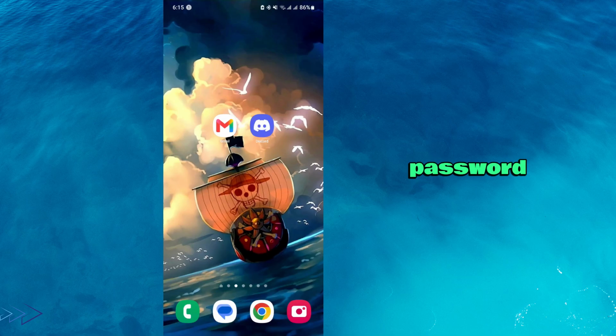Forgot your Discord password and can't log into your account? Don't worry. In this video, I'll show you exactly how to reset your Discord password.